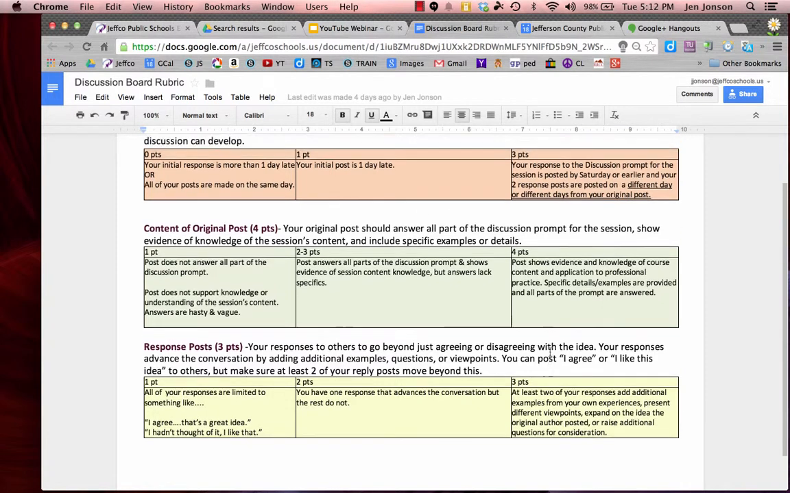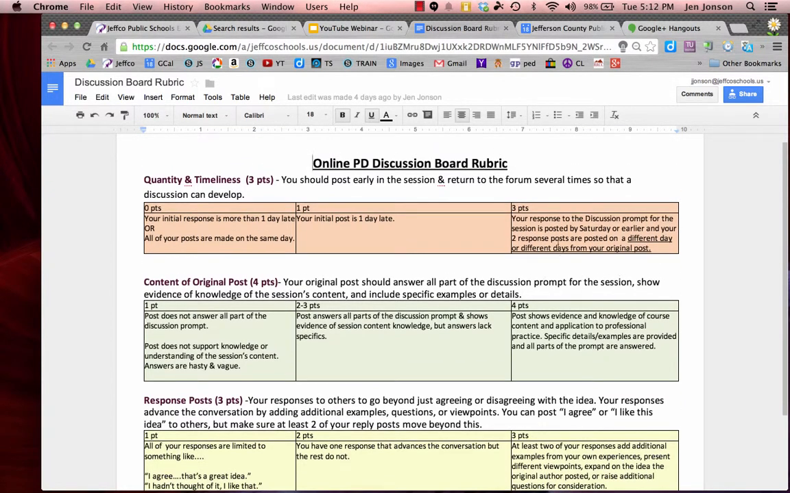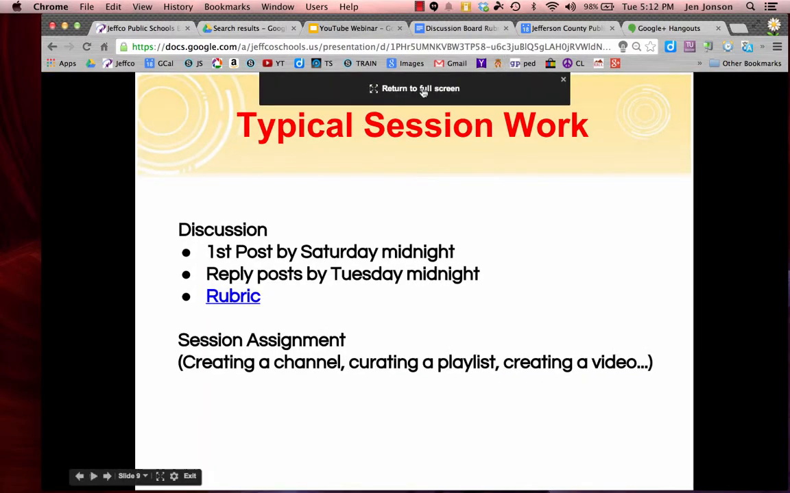So most of the time, the only time people ever lose points on discussion is just because they're busy and they haven't had a chance to get in and post by Saturday. But other than that, usually everybody gets their full points for that.